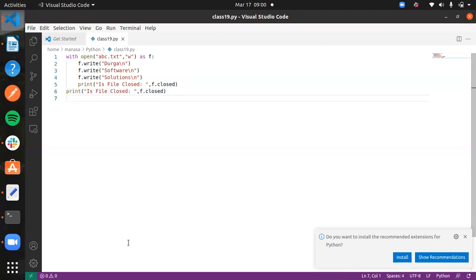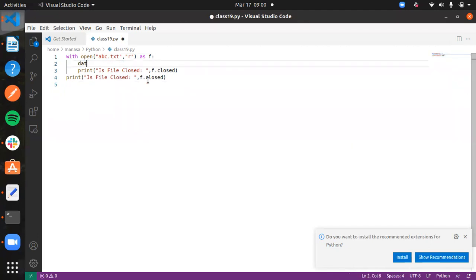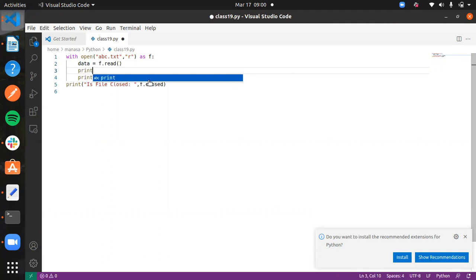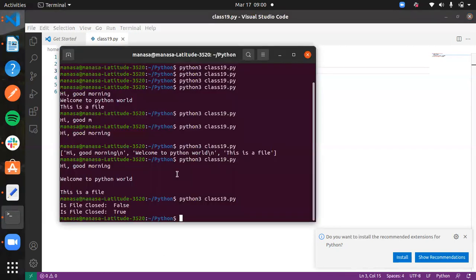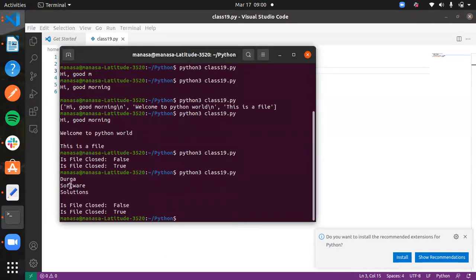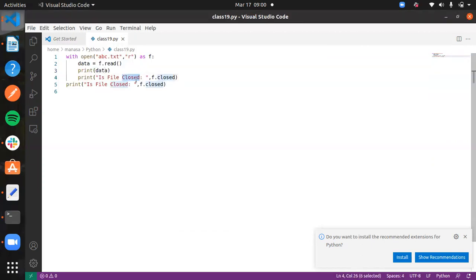Okay, remaining all same. Append also same, read also same. I opened it with read mode, right? So data equals f.read. Okay, print data. See, it's going to read you the data. Like this is for our understanding of how it will work if we use the with statement.